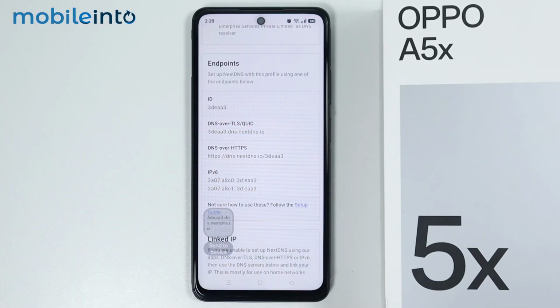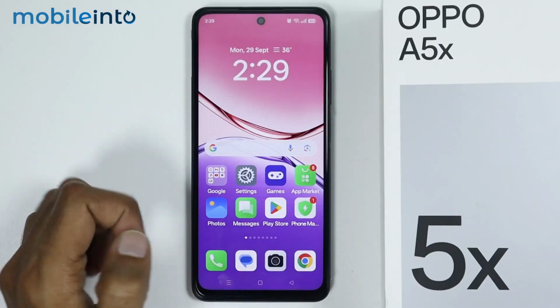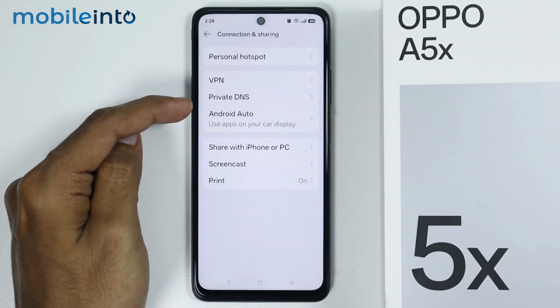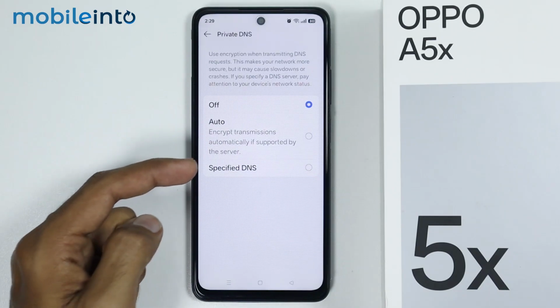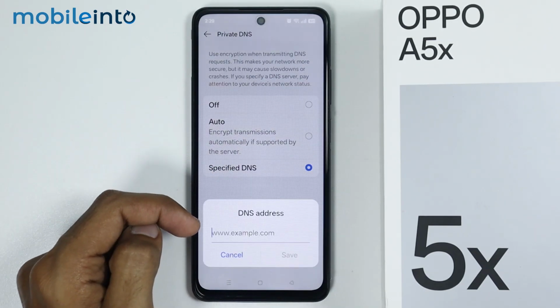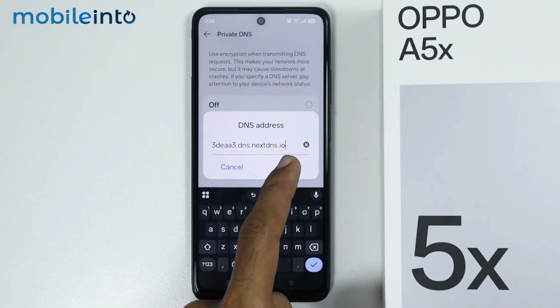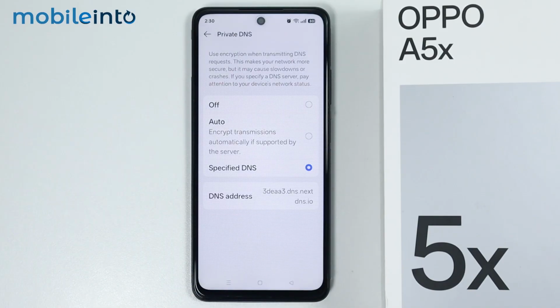Then tap on Copy, and once you copy this text, then go to your home screen and open the Settings app. From here, just tap on Connections and Sharing, then tap on Private DNS. From here, select Specified DNS. Now in this section, just paste the copied text. Then tap on Save, and once you do that, you will disable all the ads from the third-party apps on your smartphone.